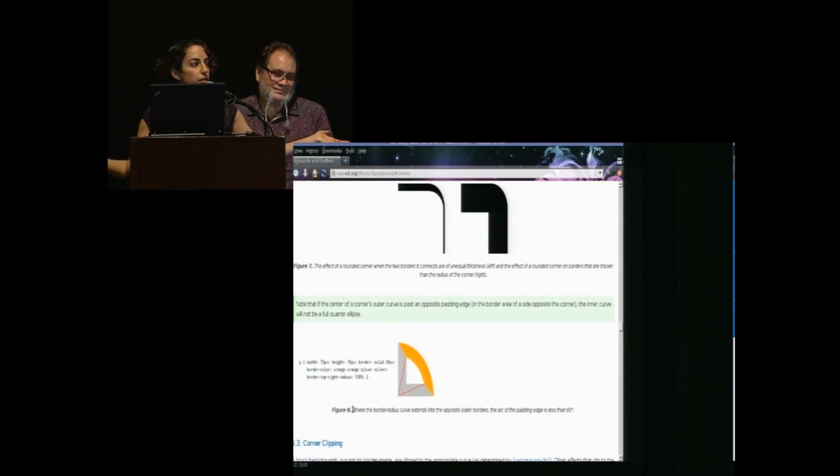And especially if that border radius goes all the way to the edges, you notice that the inner circle is not a quarter circle. So you've got to make sure you point that out so the implementers get it right and don't make weird shapes.